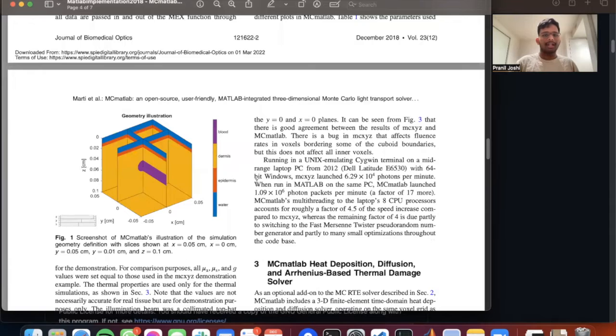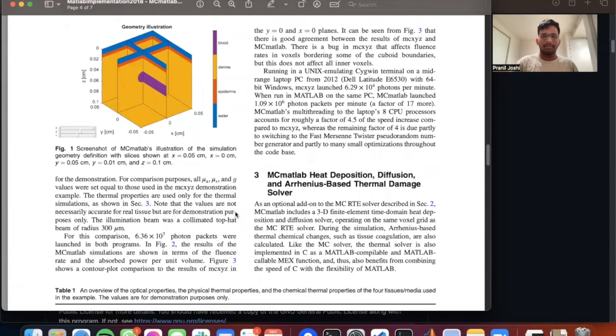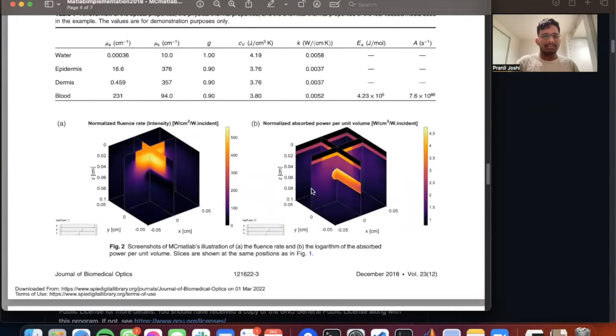And just to give you an idea, these are some visual outputs that this software produces. This one is basically showing you just the geometry. This one is the fluence rate, so it shows you how much light flows through every single interface. And this one is, I think, showing you absorbed power, so it's showing you how much light was absorbed in what portion of the volume. And we'll be able to see all of this in the example that we run.